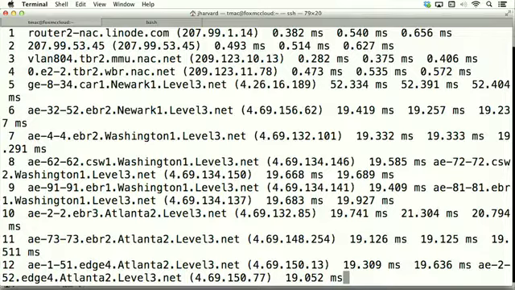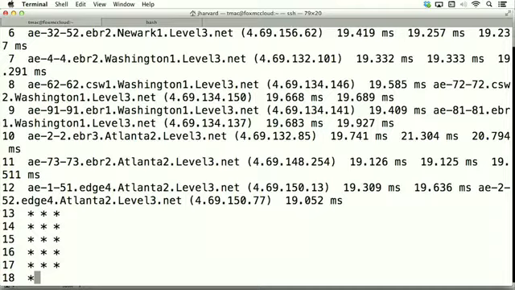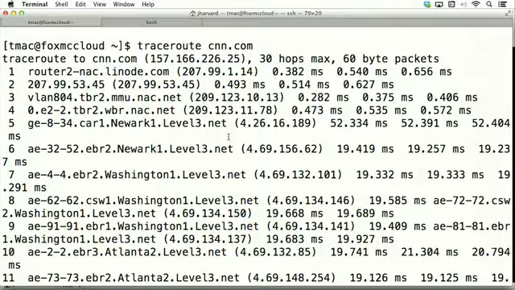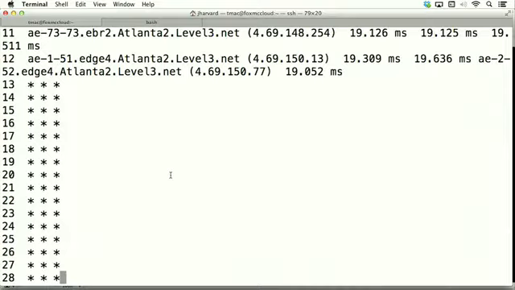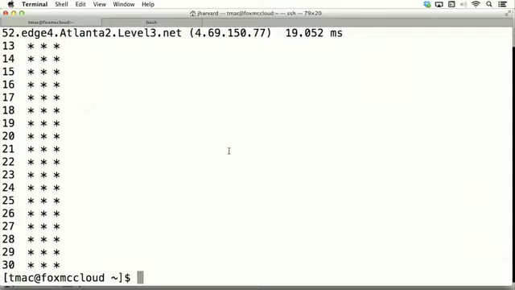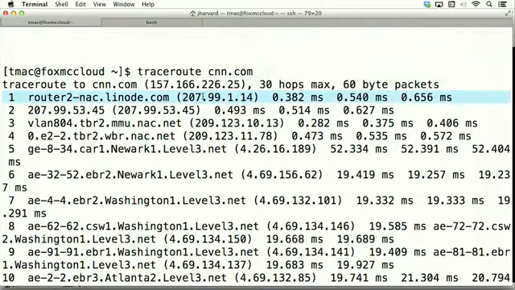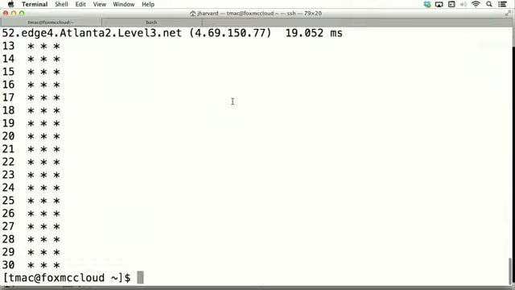So we can see that along the way, we made a bunch of little stops. Down here we have these stars, and these are because these stops on the way to CNN.com, these computers are choosing not to identify themselves for one reason or another. But we can get the gist of what happened. Here, this first line happens to be my computer. This is where the request started, and the request to CNN.com didn't go directly to CNN.com. It looks like it hit upwards of 30 other things on the way there.